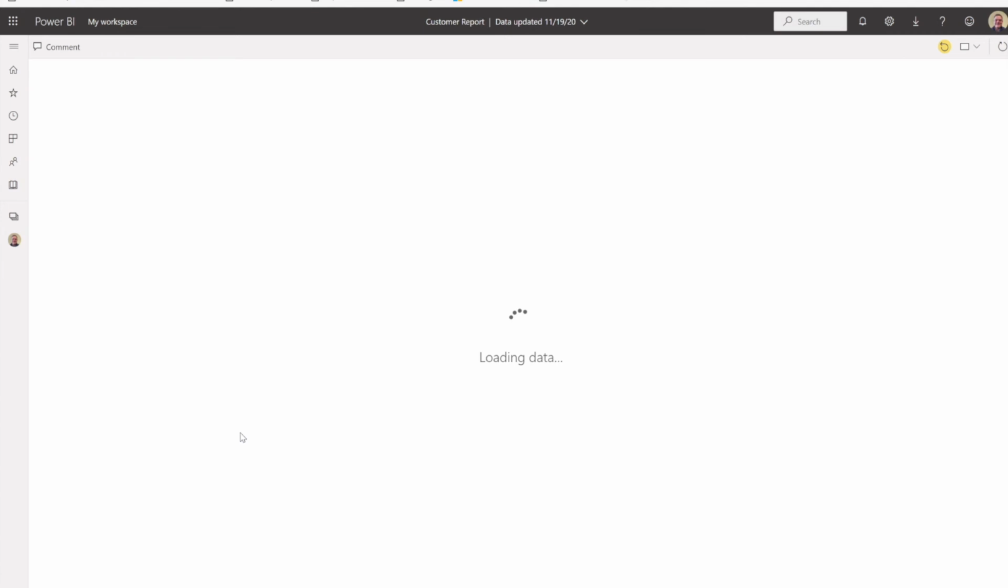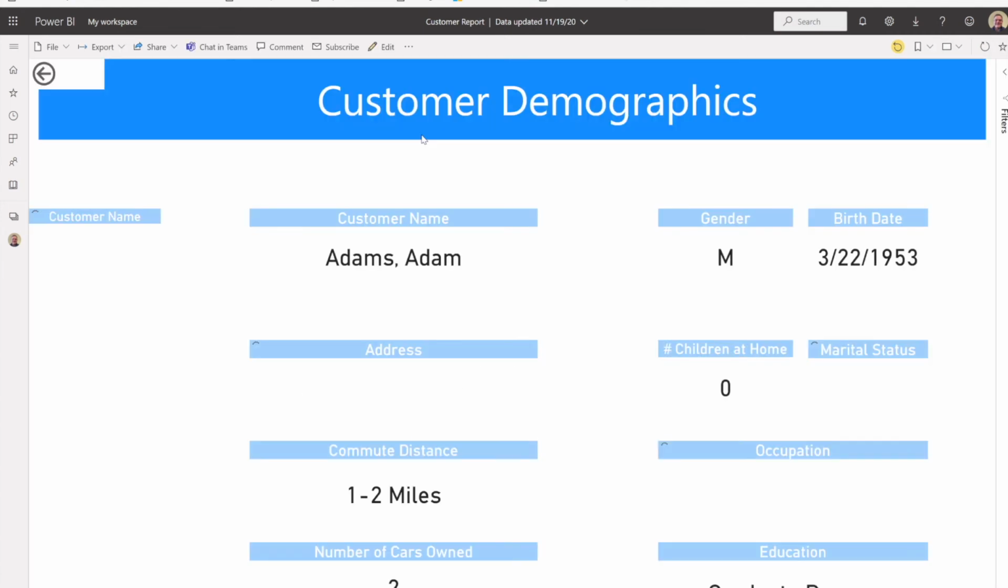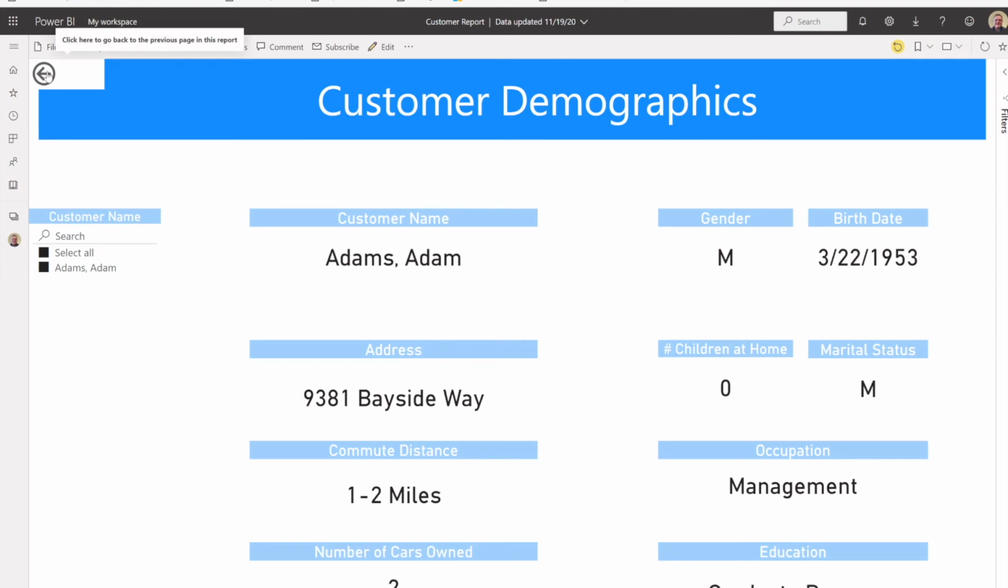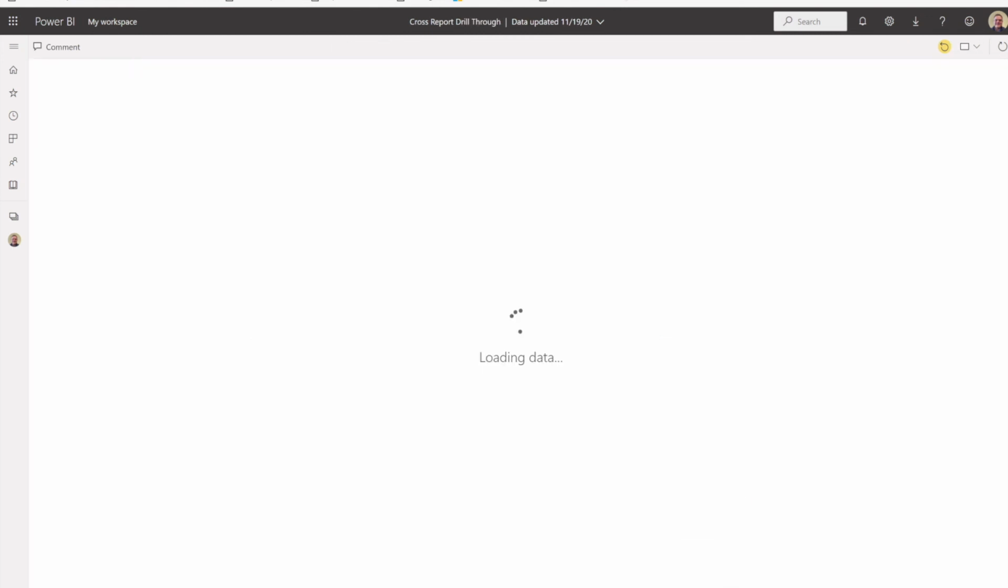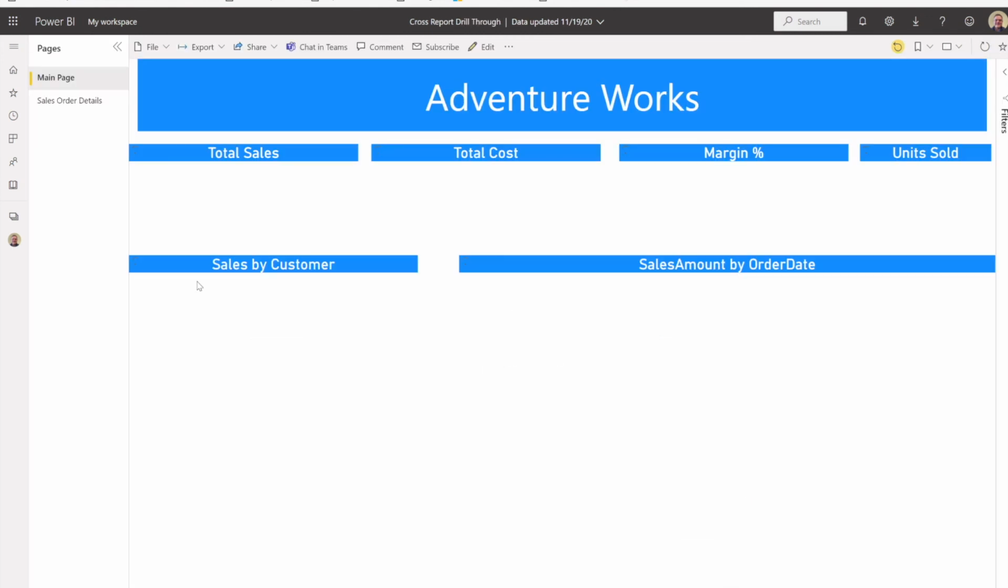It's going to go to the customer demographics page that I had. And you see here it's got Adam Adams and it's got all of his information that we put in there. To go back, it brings this up saying click to go back to previous page in this report, but it really does not work right now. Maybe in a future update they'll have it working. So you navigate by hitting the arrow back on your browser, and that's going to come back to where we are. And you'll see the other drill through is to the sales order details page.